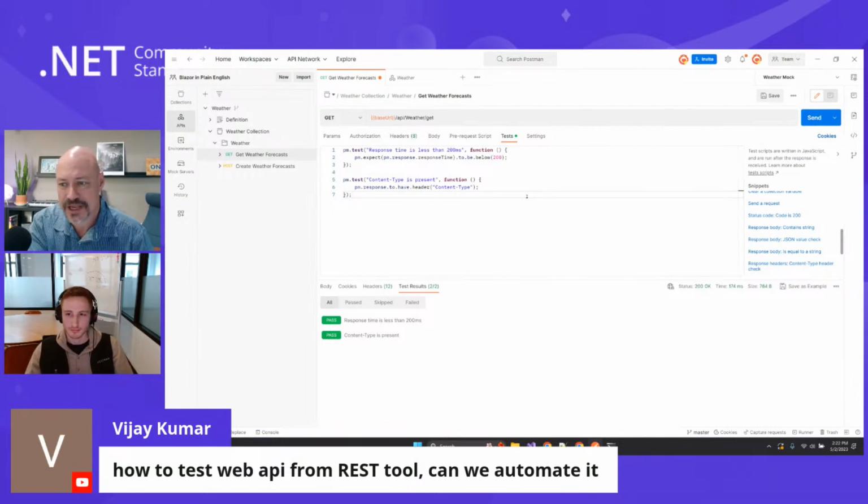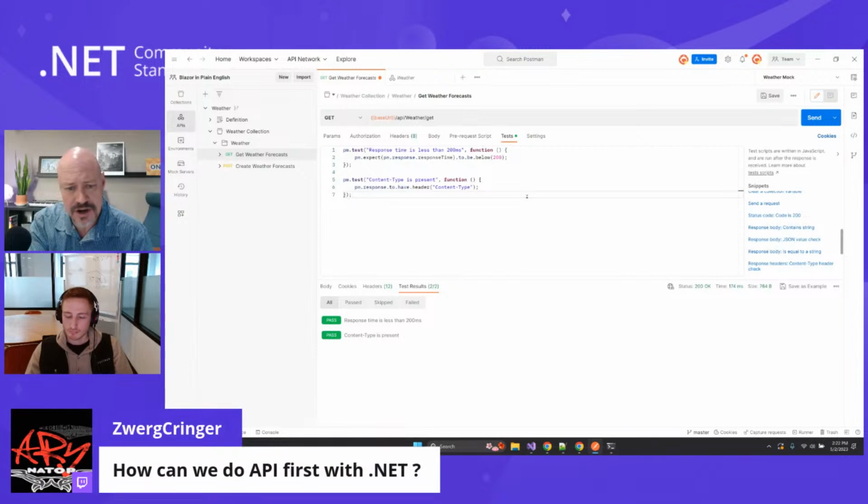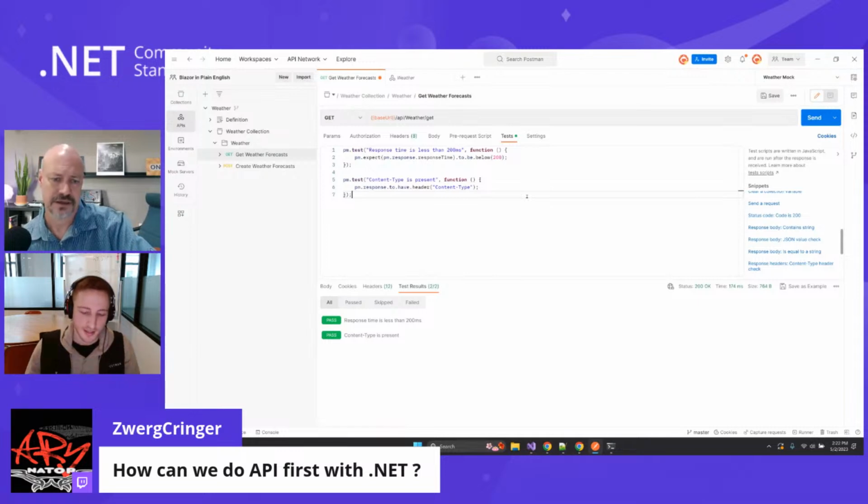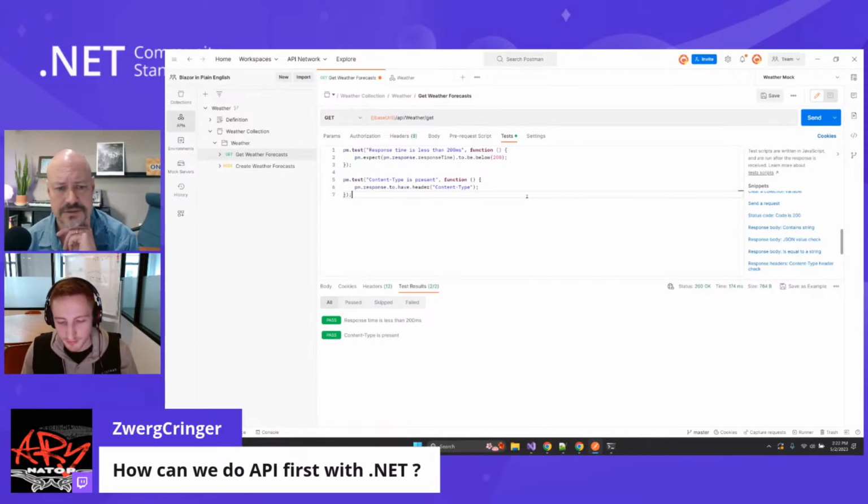this. Okay, question from Zwerg about doing API first with .NET. I think this is looking at, you were showing there's the code first or the API design first. Yeah, so I think API first maybe gets a little misconstrued, because API first is a mentality.